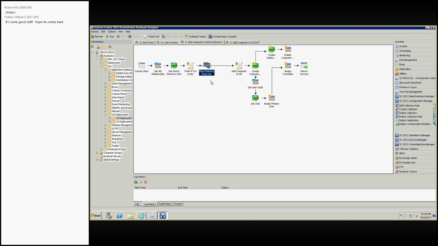In this particular case, it's my QA one. So I'm mapping this to QA and then adding the computer to Active Directory. And then I'm creating the computer object in the Service Manager with the same component. So that computer object is getting created in Active Directory in SCSM. I'm creating the deployed computer, which will then also be synchronized from SCCM.